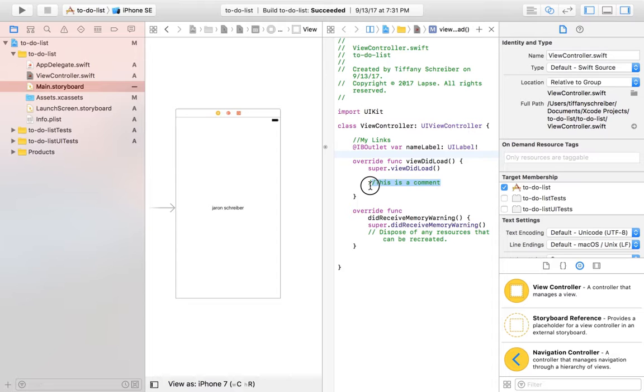We're going to do that by first deleting the green text, or otherwise known as a comment, leaving space for ourselves. Next, we have to type what we want to change. And we want to change name label. That's what we named the variable, so we're going to call it. I'm going to type it.